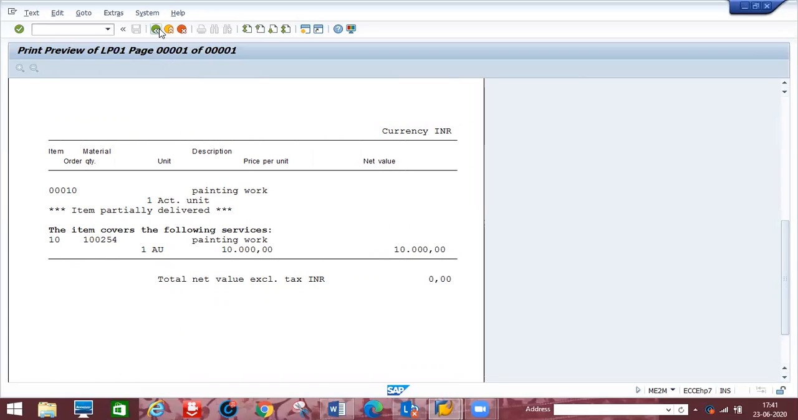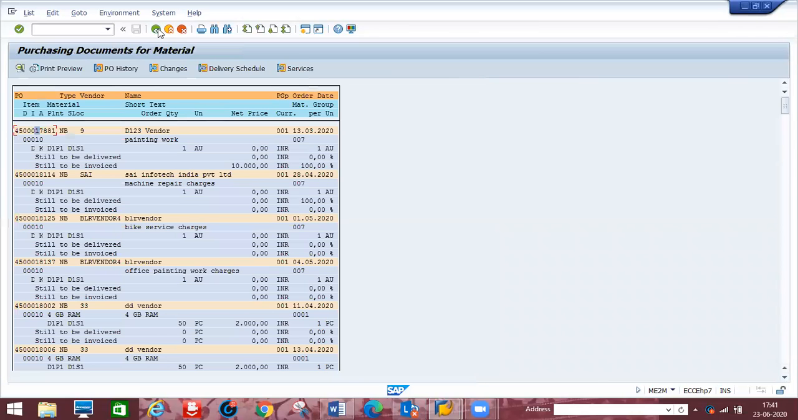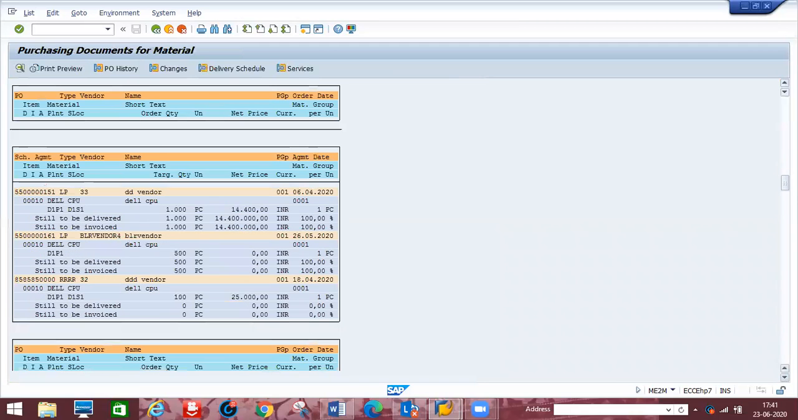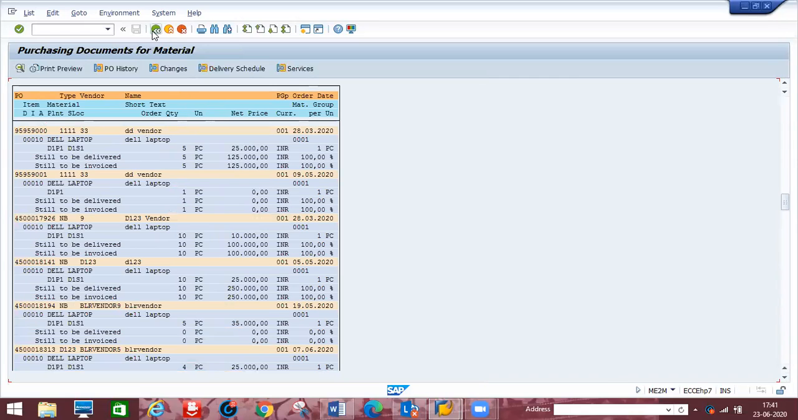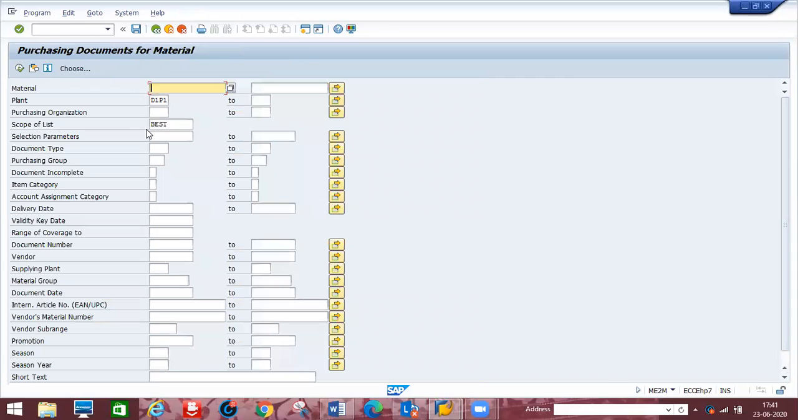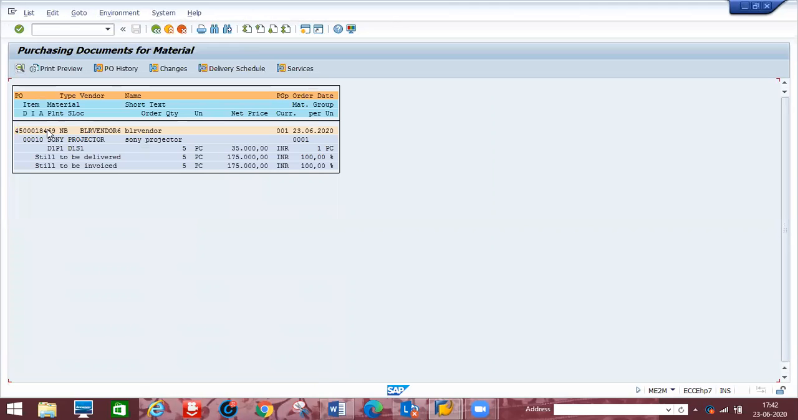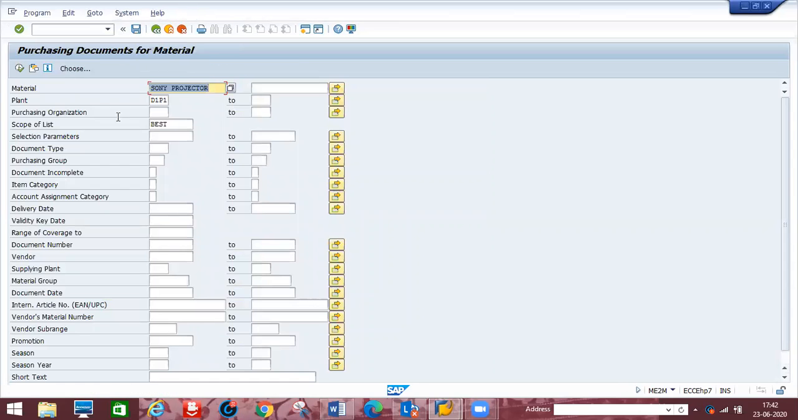If we go back, if you see our PO, we created 461, right? Purchase order, maybe for Sony projector, right? Just enter this one, execute, select this PO number, execute. Here go to print preview. Okay, this is not coming, I don't know why, maybe.